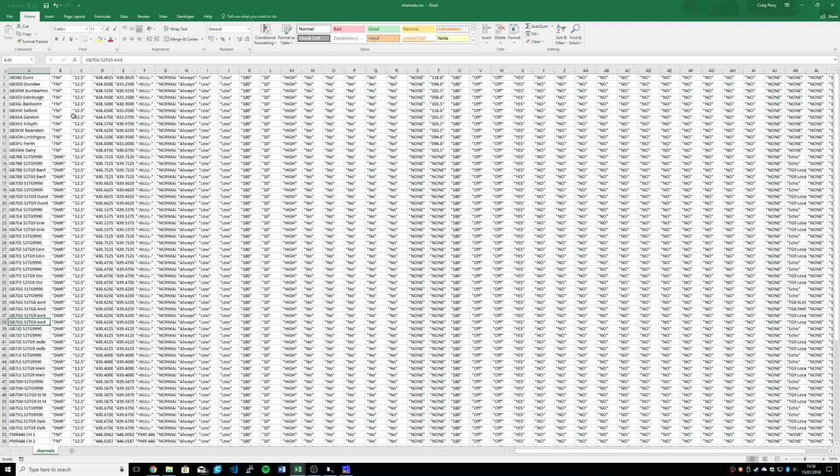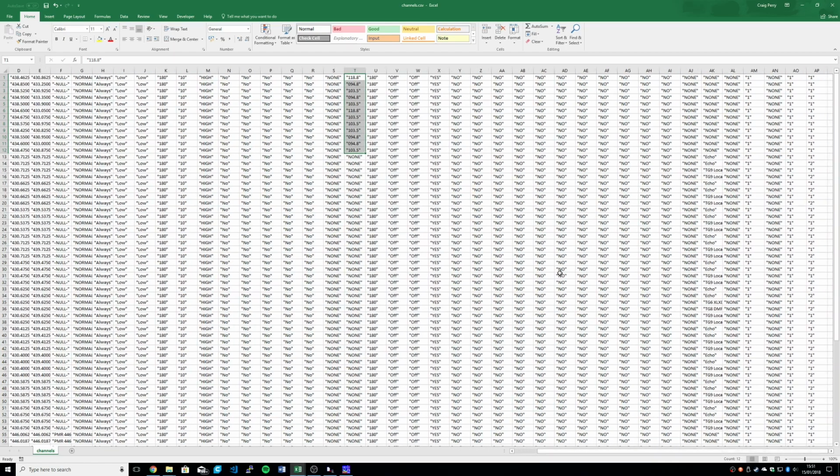The details are mostly self-explanatory. Most of them don't change, but the ones we're interested in are this one, FM or DMR, your channel width, your receive and send frequencies. I think all of these I literally just copy pasted, just dragged it down for all the rows. I don't think I changed any of these, except this one. This one is the CTCSS tone, so they're unique per repeater, obviously, so I've put those in manually.